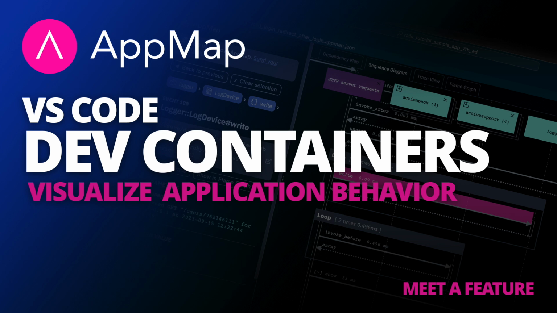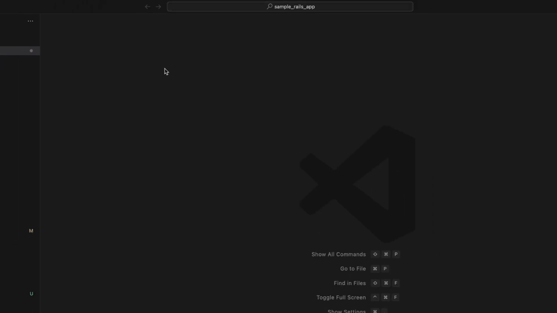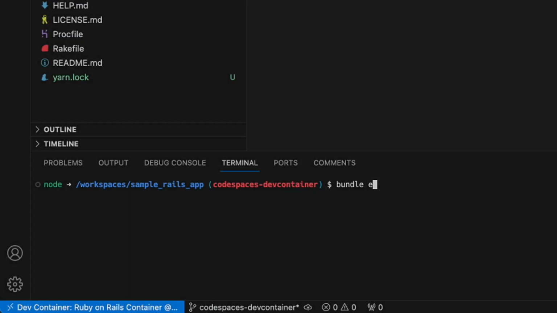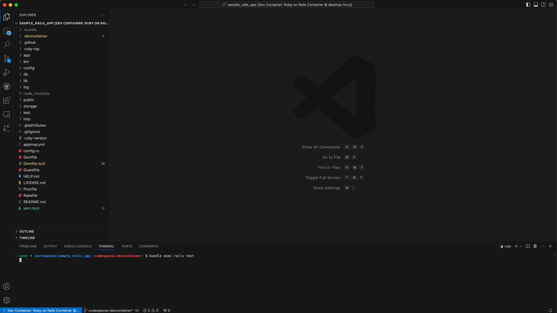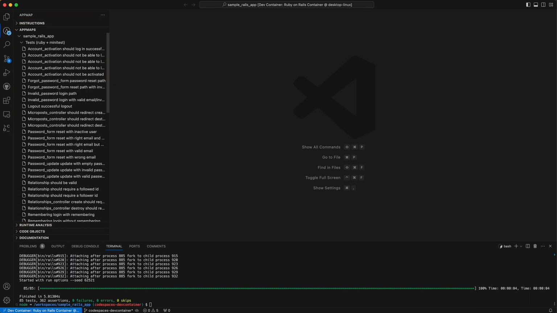You can now use AppMap with VS Code dev containers to create app maps from inside of your Docker containers. To get started, create a new dev container project or connect to an existing dev container configuration. From here, you can generate app maps by running your test cases inside of Docker. Tests will be executed and your app maps will be generated inside of your container.